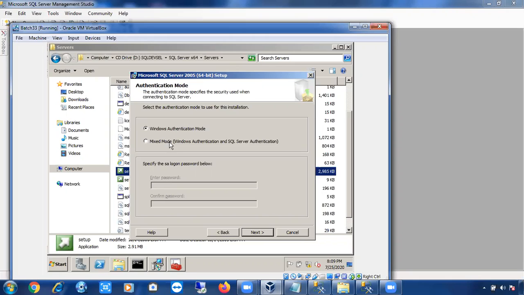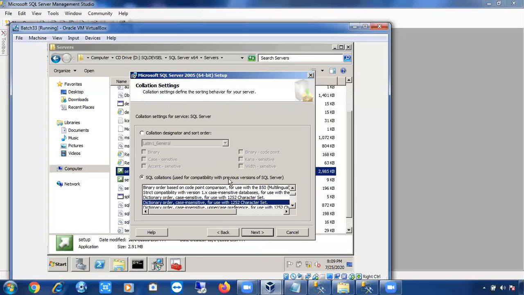If you select mixed mode authentication, your SA account will be enabled here. SA means system administrator, sysadmin account. You have to provide the password for the SA account. I will tell you that one. As of now, I'm just selecting Windows authentication. After installation, I'll show you how to change the authentication mode from Windows to mixed mode. Simply go next. This is almost all. We came to the end of the installation.